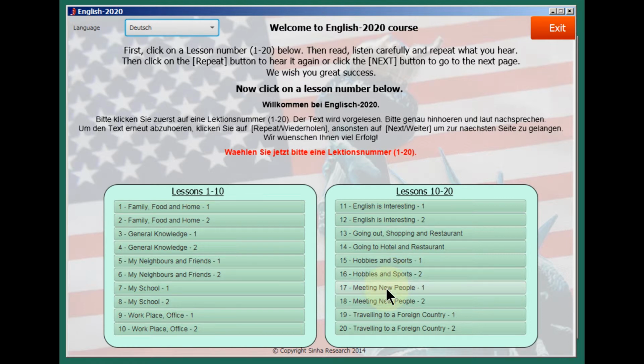Meeting new people and making friends. These are the two lessons. You often meet people, you want to make a conversation with them, you want to be friends with them. These are the two lessons for that. Two special lessons are added here, traveling to foreign country by plane. All the questions about buying the ticket, checking in, the questions at the security, the customs, immigration officer, everything is covered here, including touring the city.